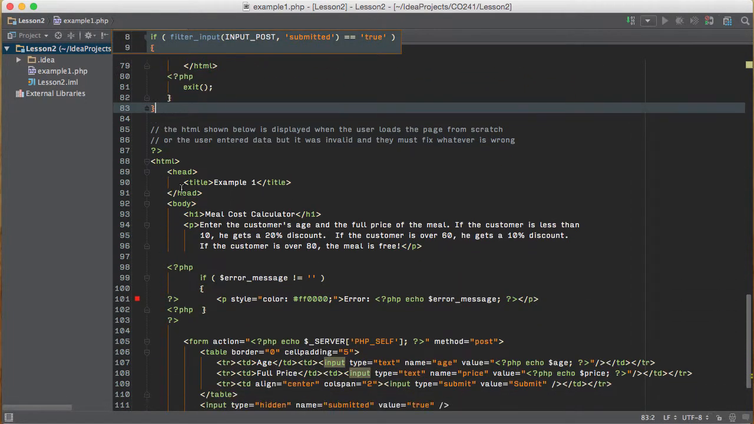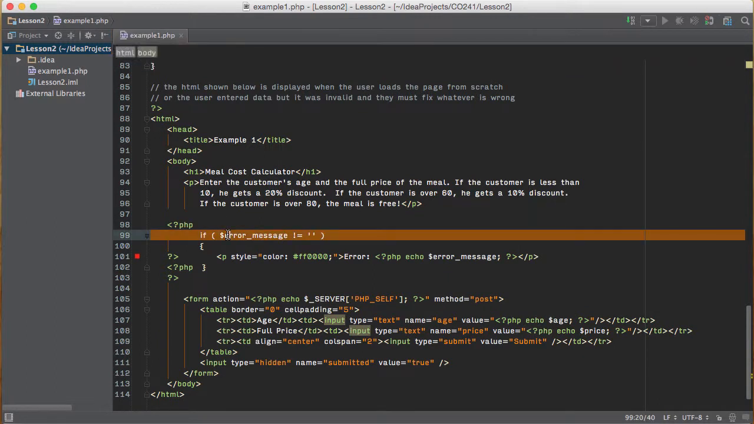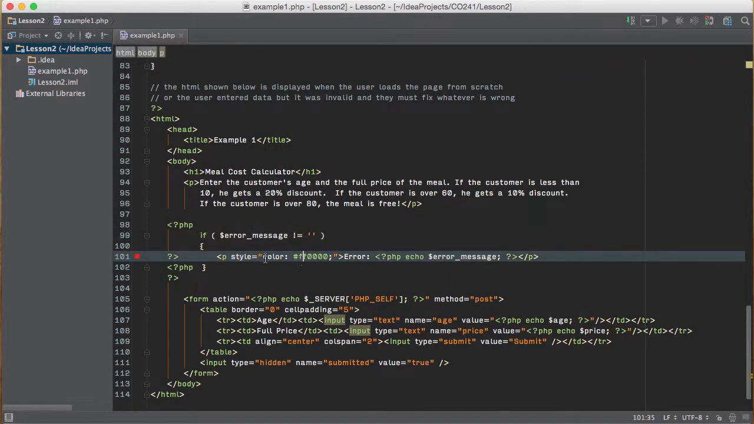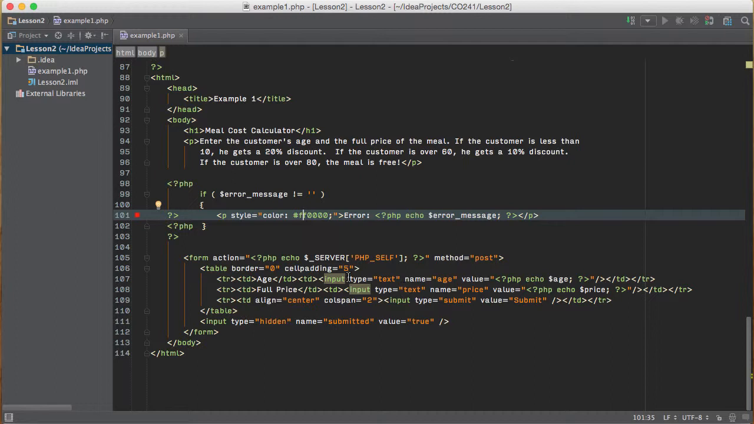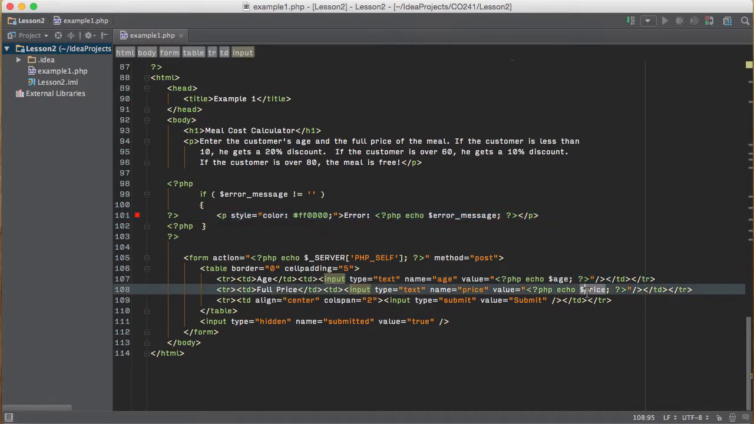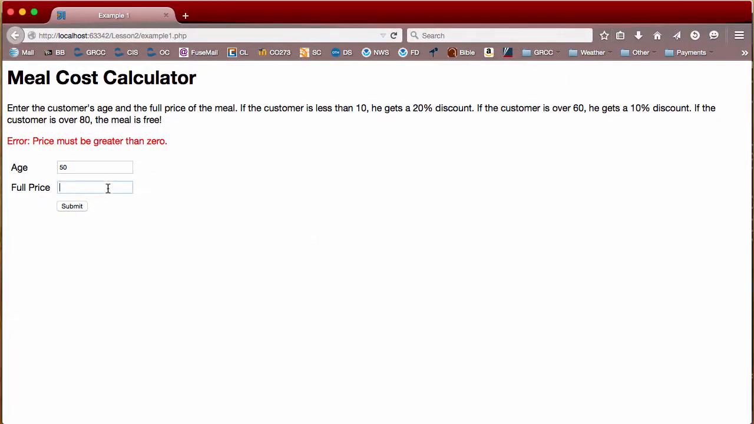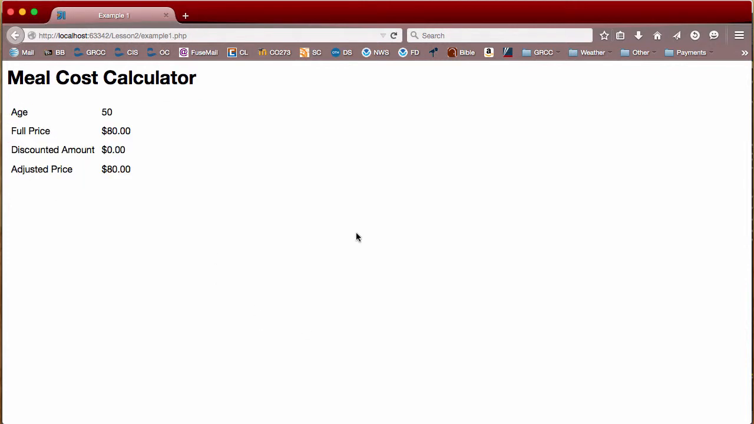comes down to this section, and there is an error message, so it prints it out in red because of my paragraph style. It echoes the error message out between the paragraph tags. When it presents the form, it echoes out the age and price depending on what's been set and what hasn't been set. And there's my submit button so I can fix it and hit submit again. And depending on how I did, either get the right result or repeat that scenario we just went through again.